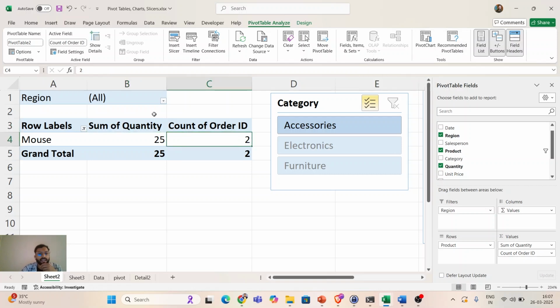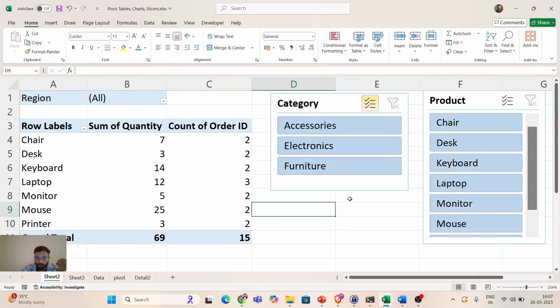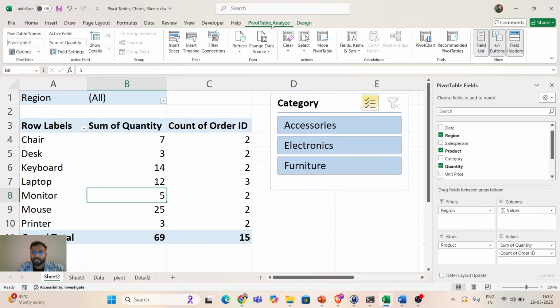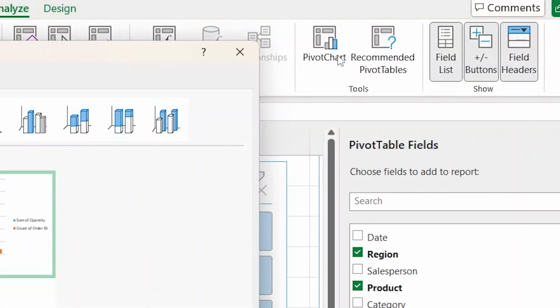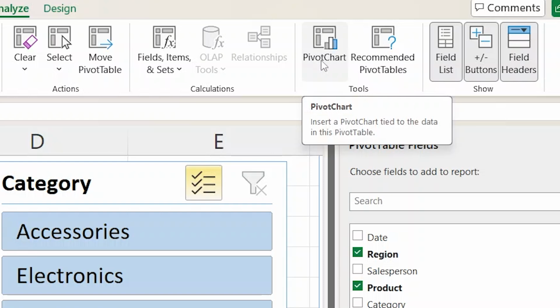After this, you can also create pivot charts. Right. First, let me remove the filters from here. Remove all the filters. Okay. Now let's say I want to create a pivot chart out of this. So again, I will go to pivot table analyze. I will click on this option, pivot charts. When you hover over it, guys, see it is giving you the definition: insert a pivot chart tied to the data in this pivot table. So the chart will be created according to this pivot table only, based on this pivot table.